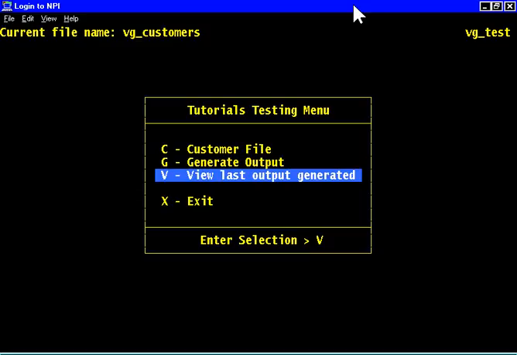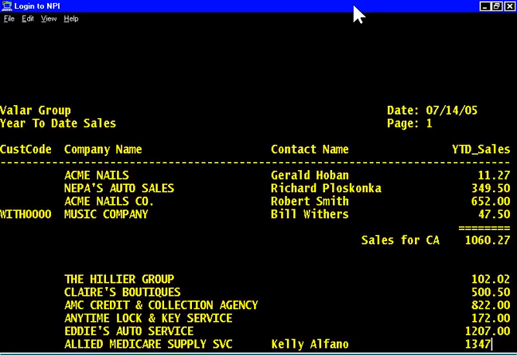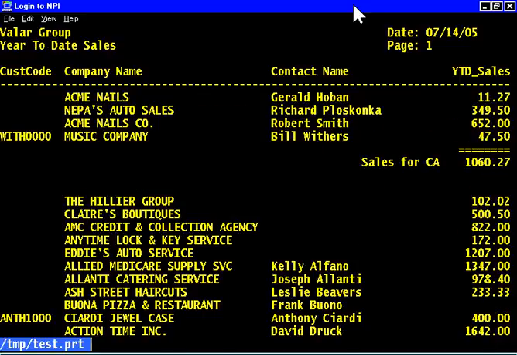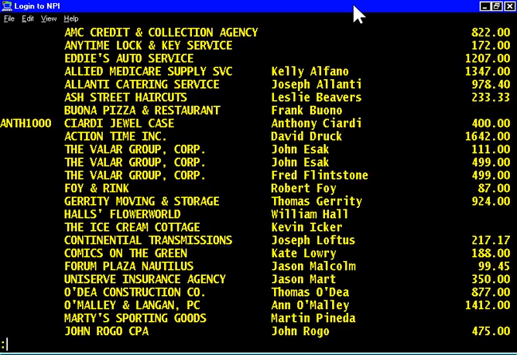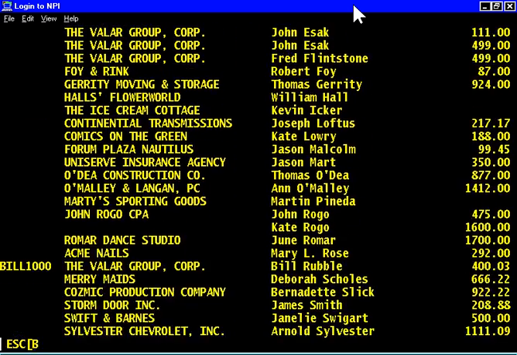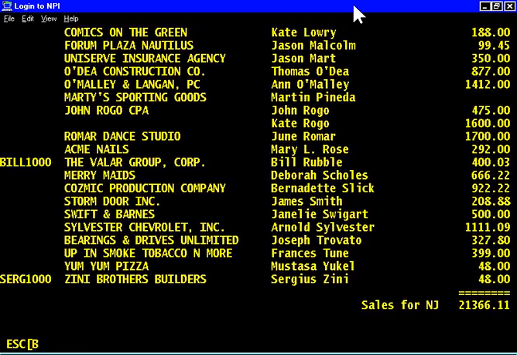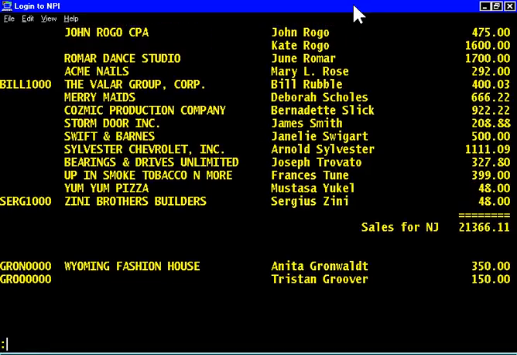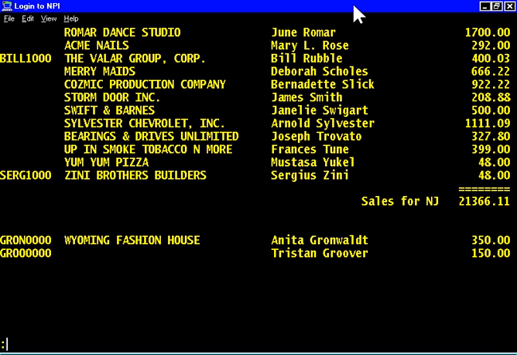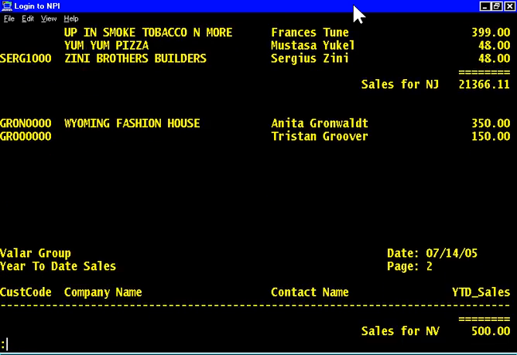Okay, once we've generated that output into this file, let's view it now. You can see it did what we wanted it to do. It says the sales for California are $1,060.27. As we go down this file, we can see that it's subtotaled on all the states. There are some blank lines in there, people who don't have year-to-date sales. I want to show you how to get rid of them in a moment. Here, sales for New Jersey, 2,100 and something, and here's one person, so we're probably at the end of a page. There we go.